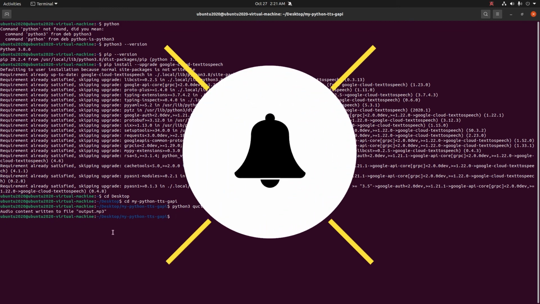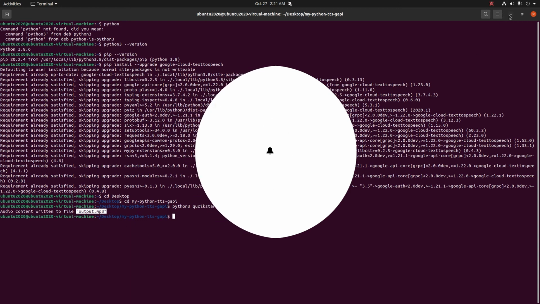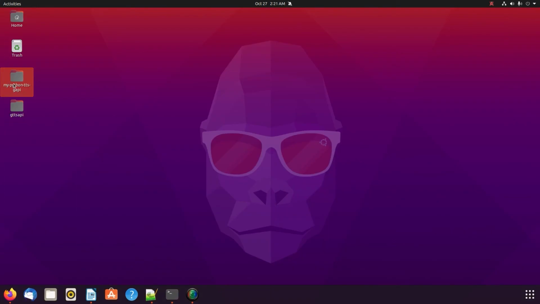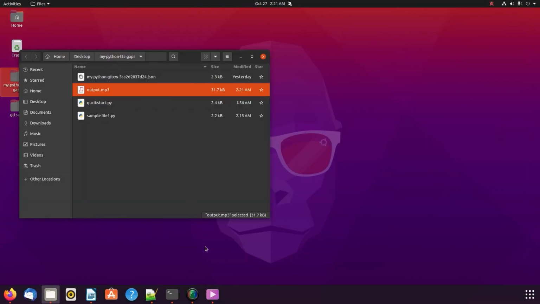Now you can see here: output.mp3, audio content written to the file. Now we will go to the folder. Here is the folder. We will check. Now you see the file is created. If you just click it.